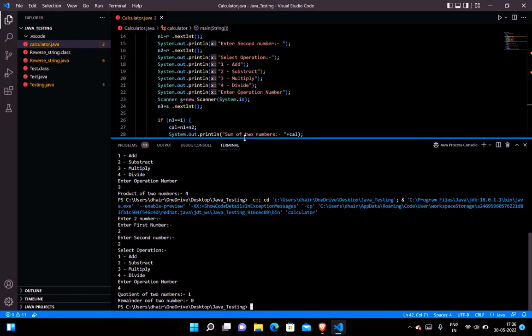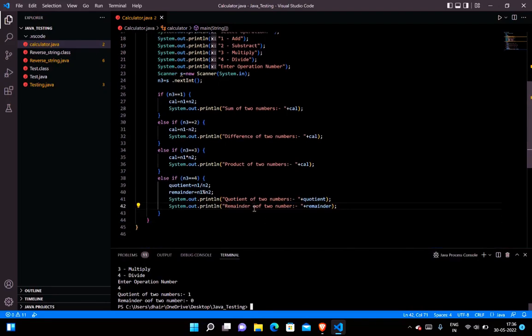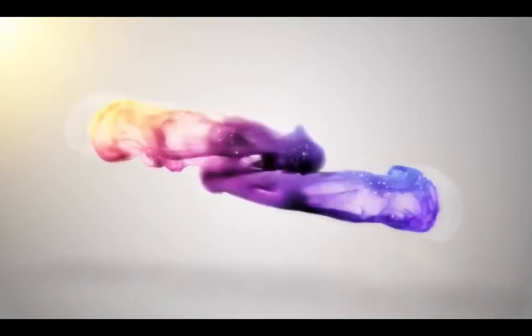I have mistyped here, just a second, I will correct it. Yes. So we have successfully completed how to create a calculator in Java. Thank you.